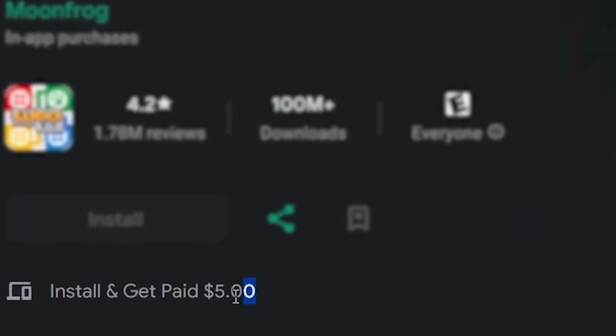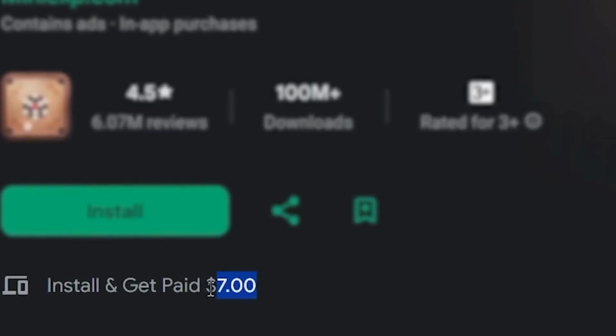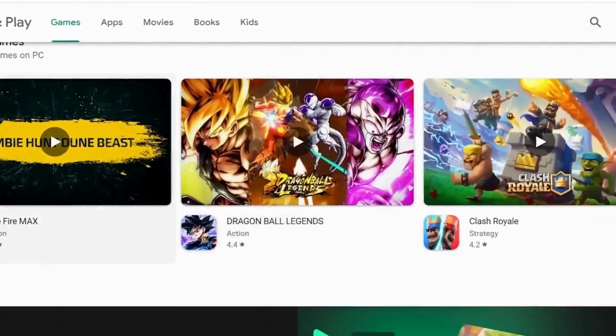If you install this app, you will earn $5. If you install another app, you will earn $7. And there are many apps that you can install and make money online.